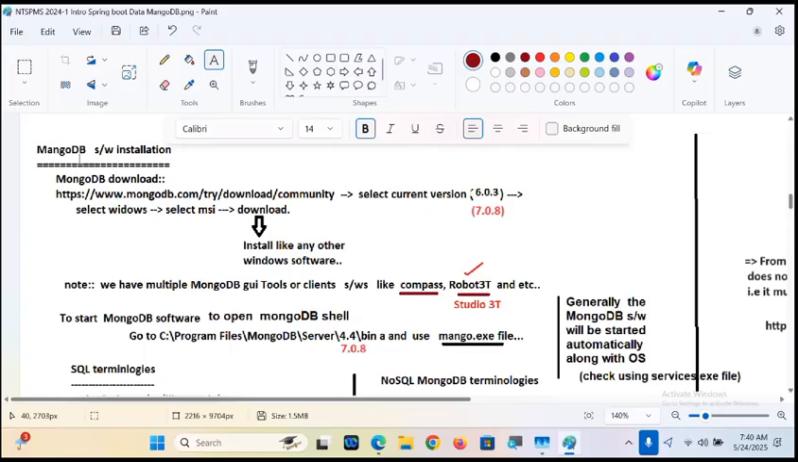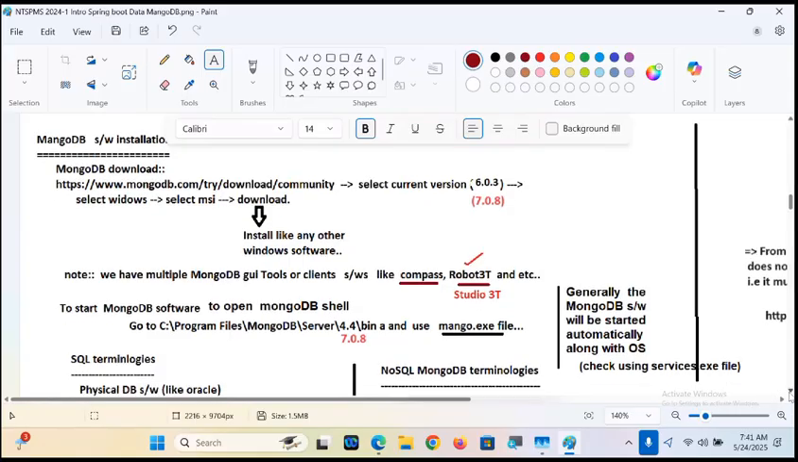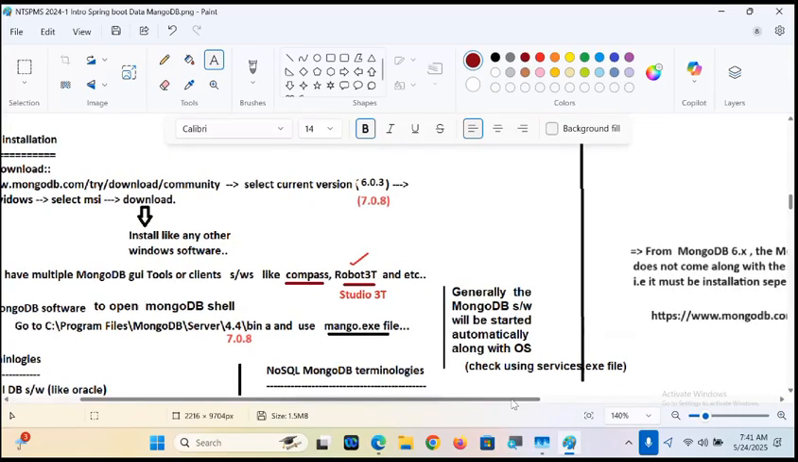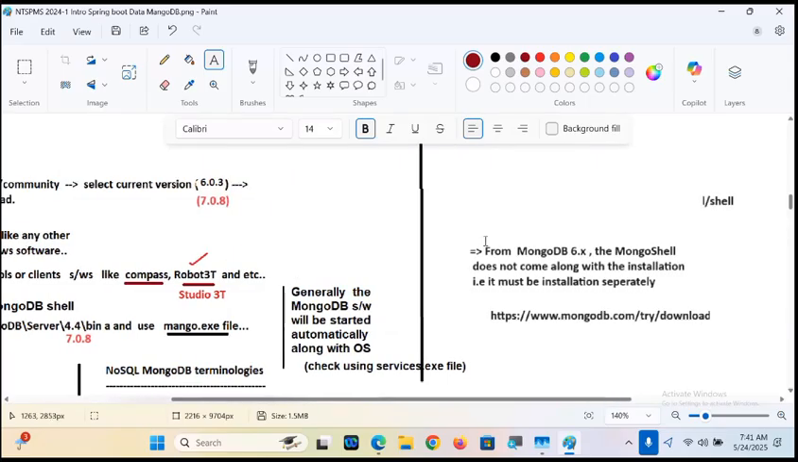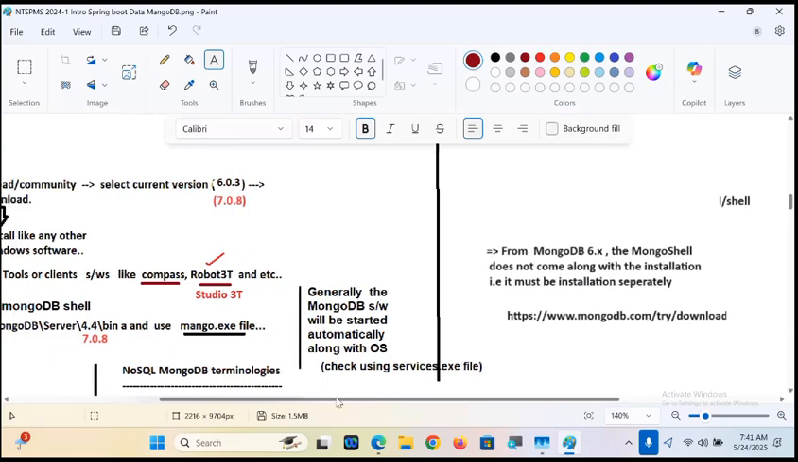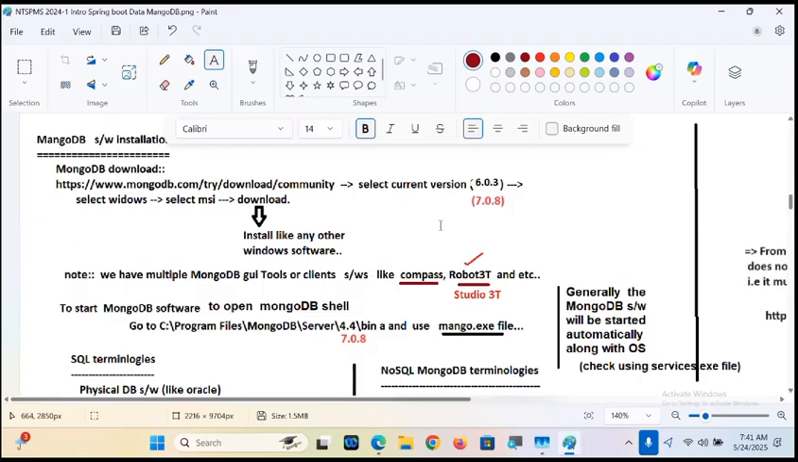So here is my MongoDB software installation. Install it like any other Windows software. From MongoDB 6.x, the Mongo shell does not come along with the installation. It must be installed separately. Current version is this. We have multiple MongoDB GUI tools or clients like Compass and Robo 3T. Now Robo 3T is renamed to Studio 3T.